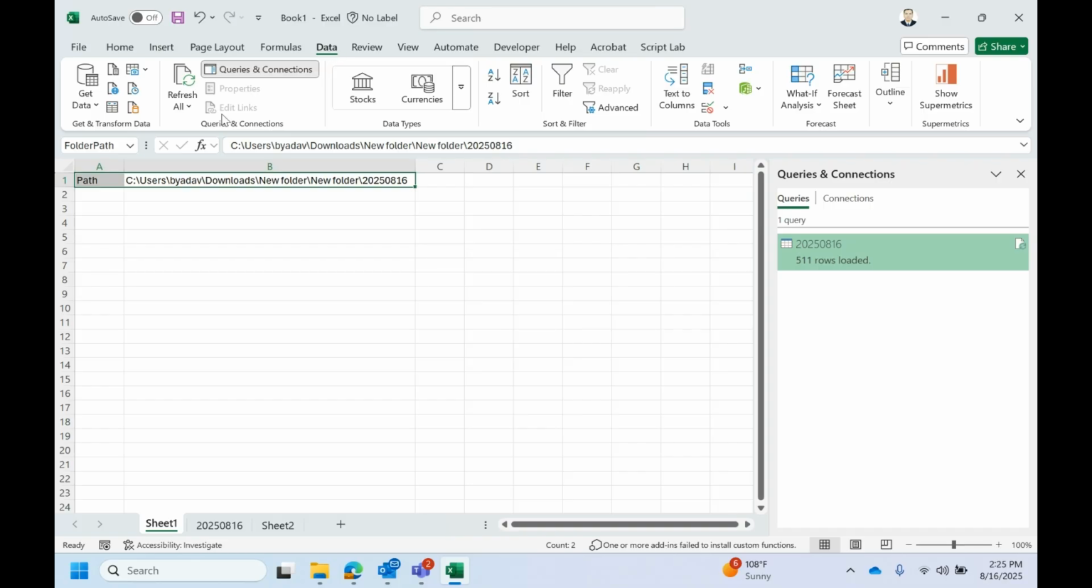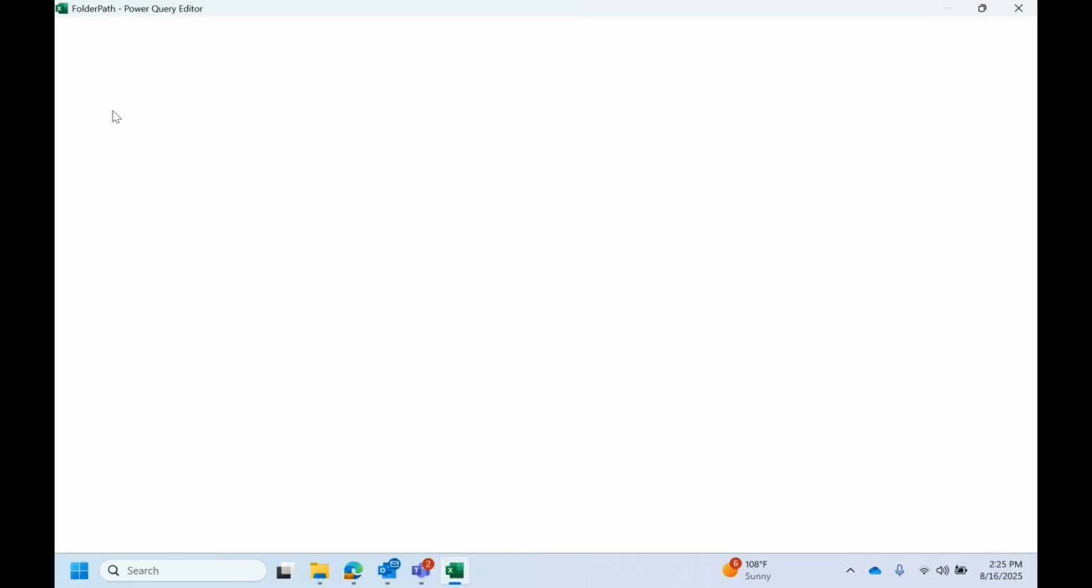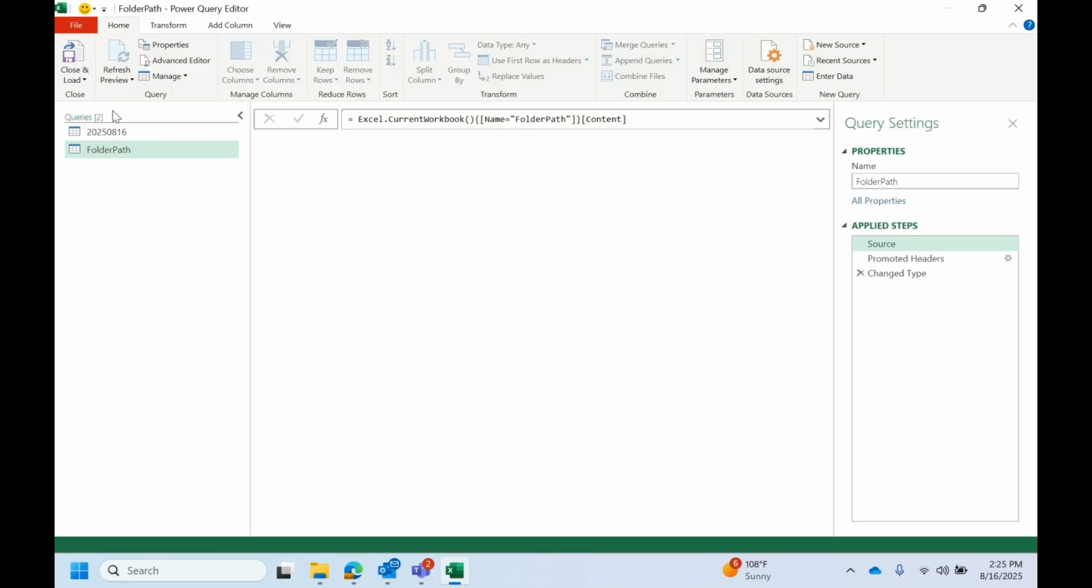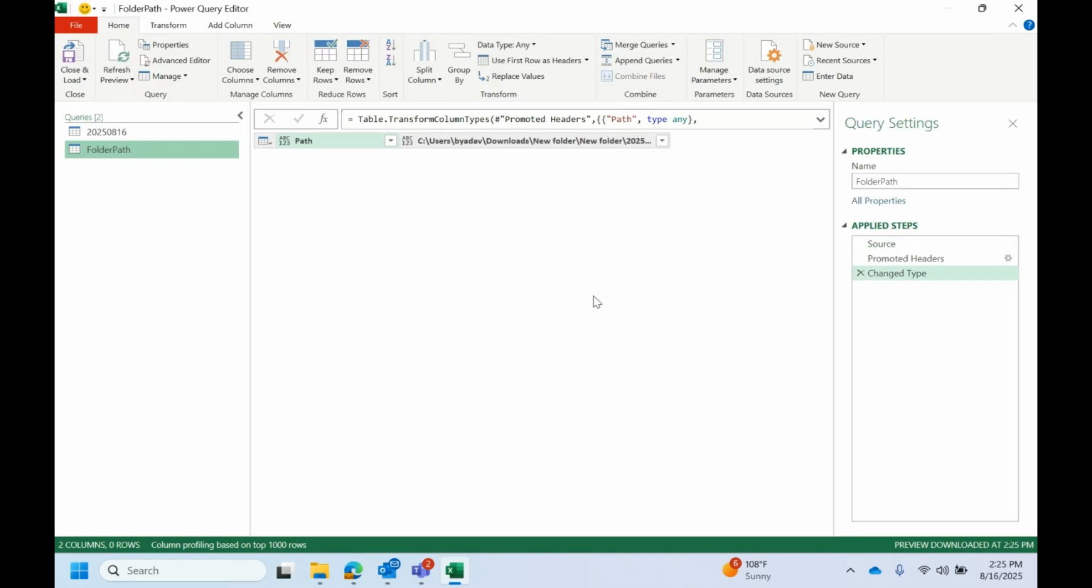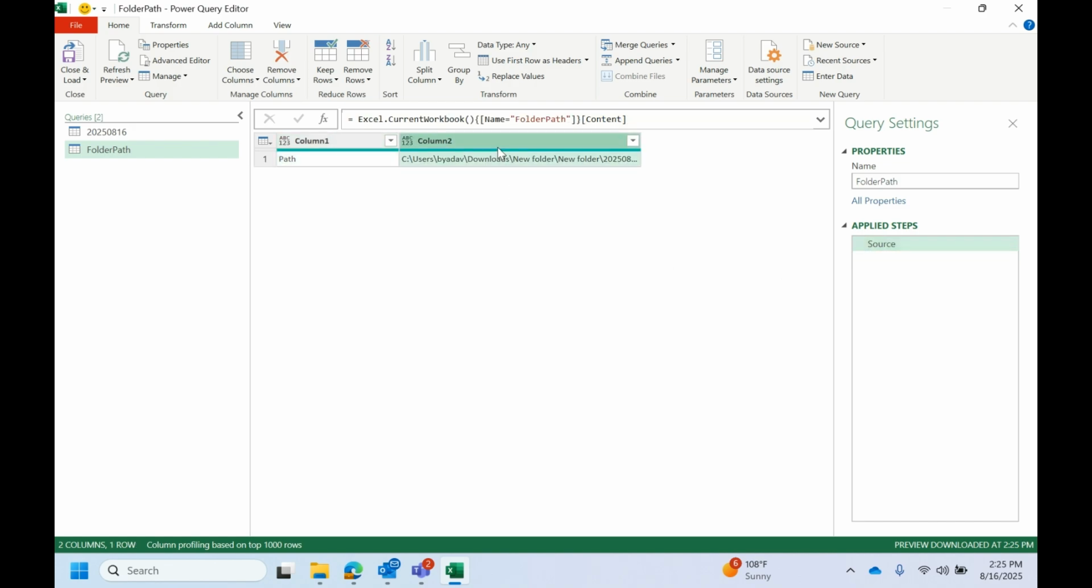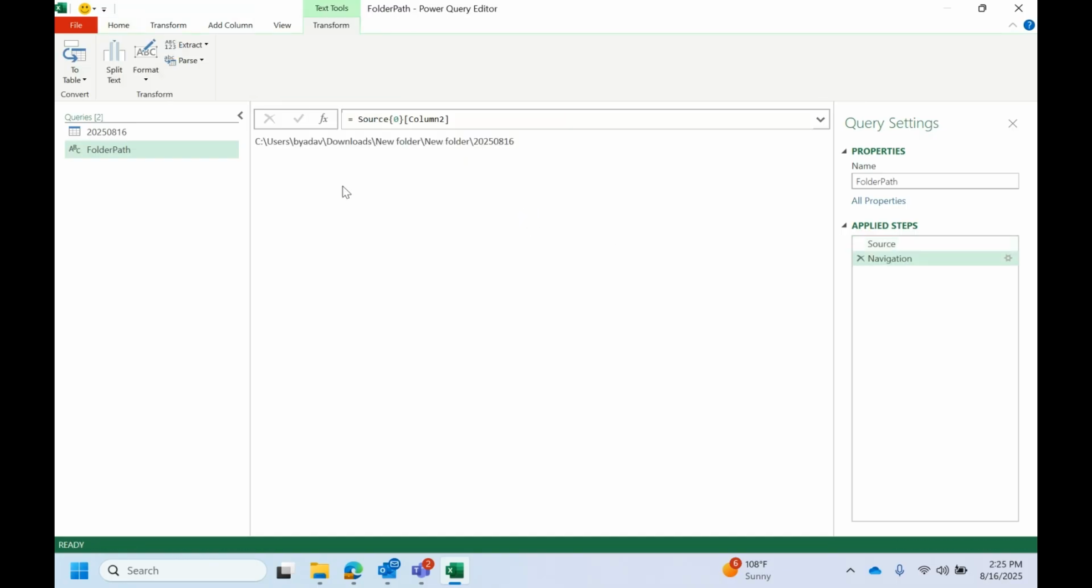Now this data we can load into Power Query. Go to the Data tab and click From Table/Range. The data comes into the Power Query. Remove the first two steps. You can see we have two columns, Column1 and Column2, with the name path and the path location. Select Column2, right-click, and Drill Down. Basically we are just getting the text value from this column.